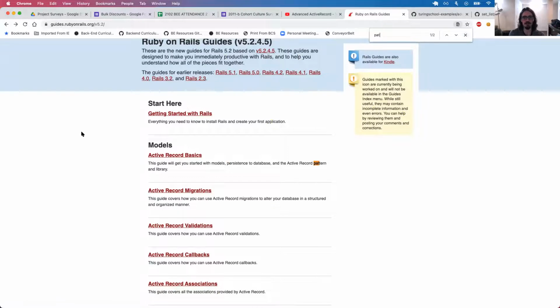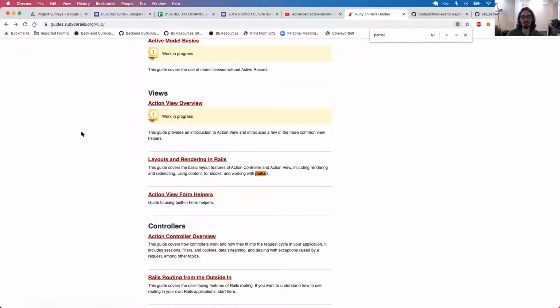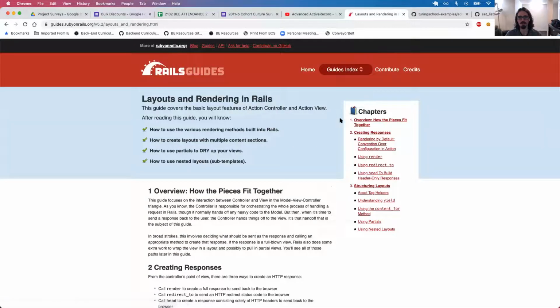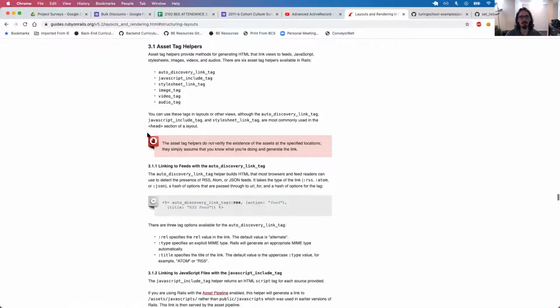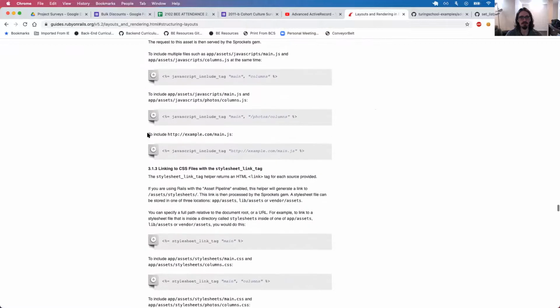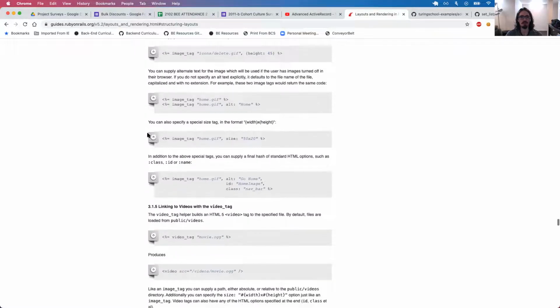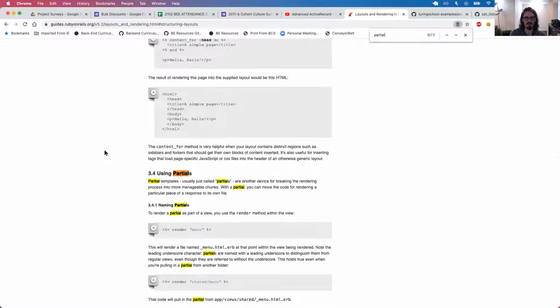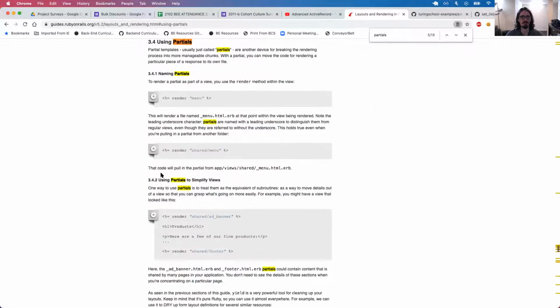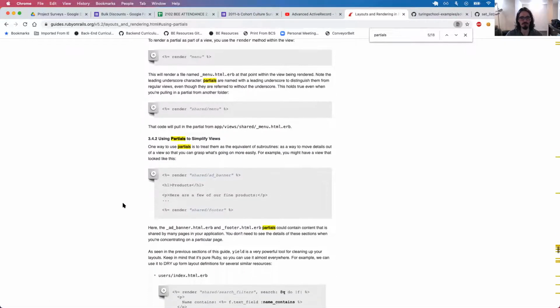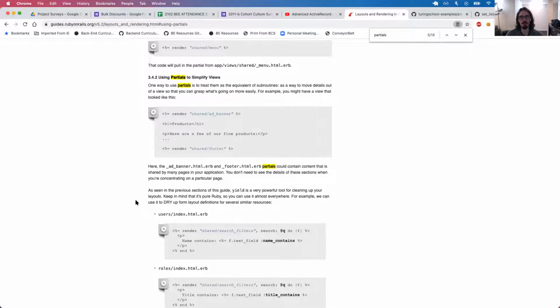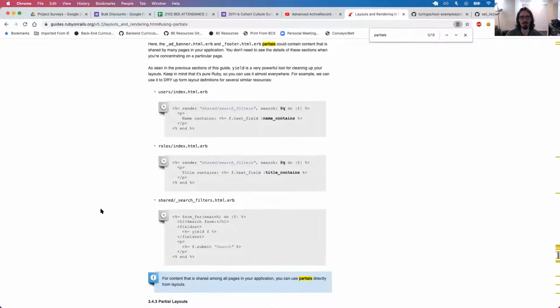If I search for partials here, it'll take me to this layouts and rendering guide. And I would say this is the more appropriate guide to be looking at. Let's do a search for partials. Yeah, 3.4 using partials. So I would say this is the better thing for us to be looking at.